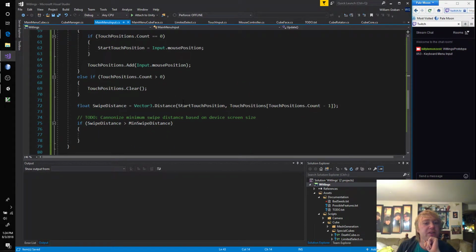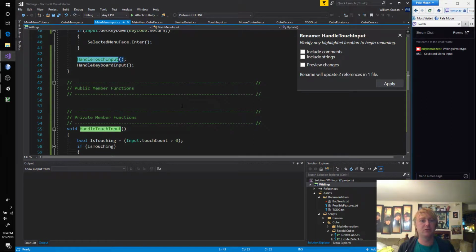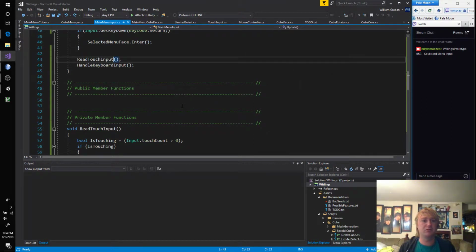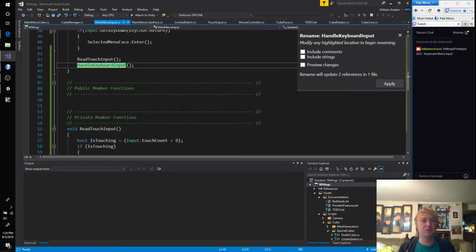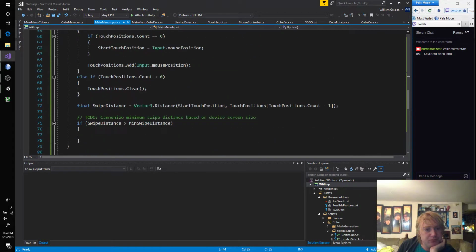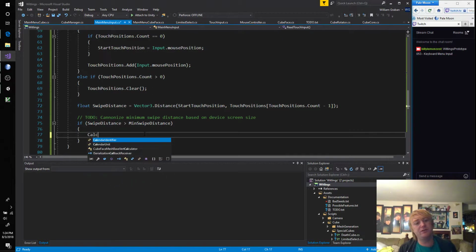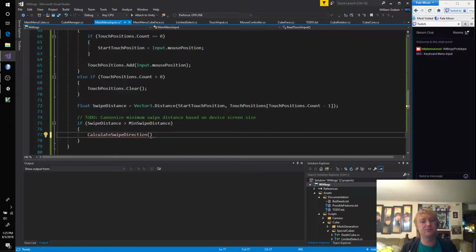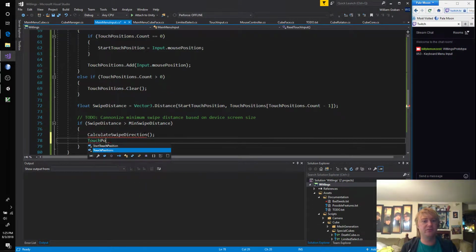Maybe I should call this reading. Yeah. Rename those. And if this is correct, we will calculate swipe direction. Then I believe we will clear.